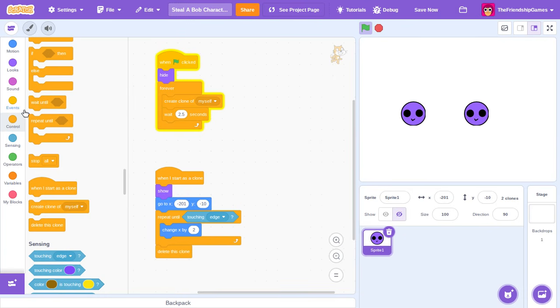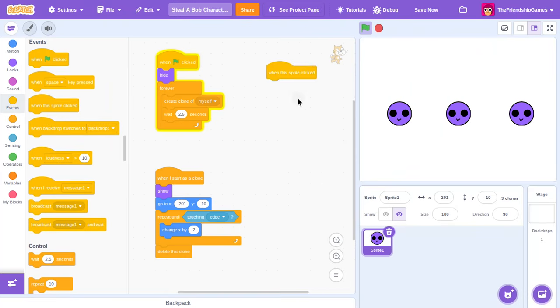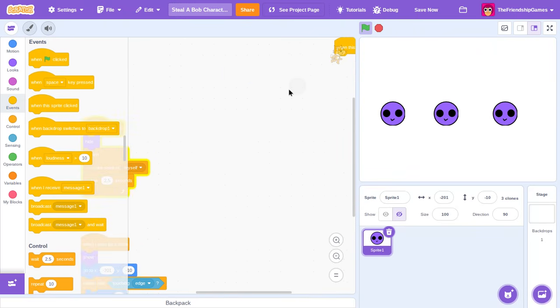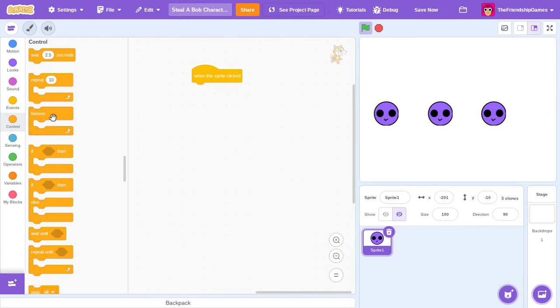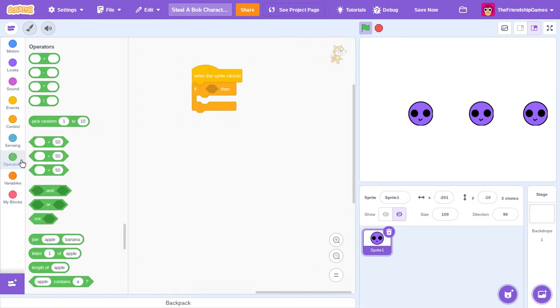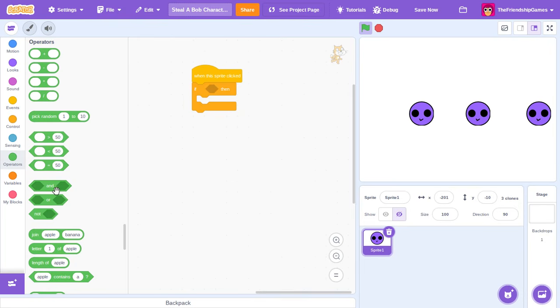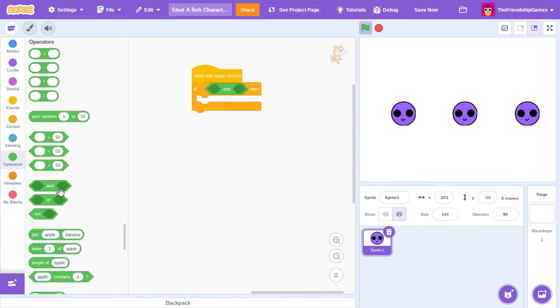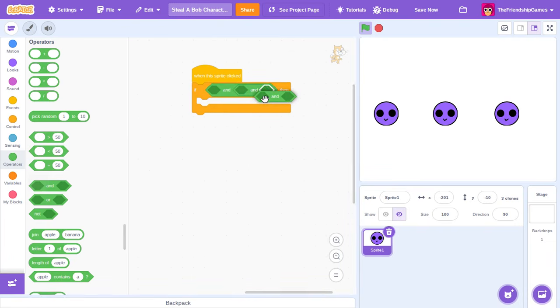Now, you'd want to make them actually work, don't you? So, I'm going to do something really cool. When the sprite is clicked, now you need a lot of code for this, so listen carefully and pause if you need. And we'll need a couple of these blocks.